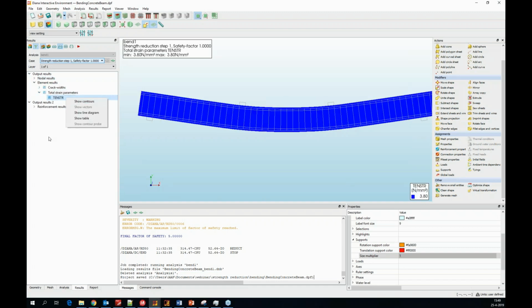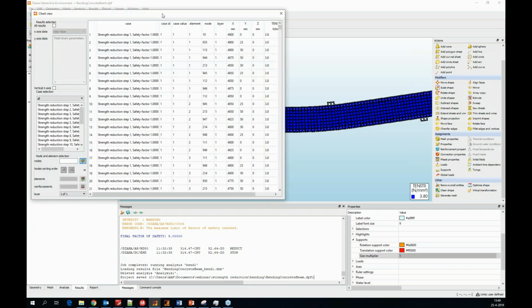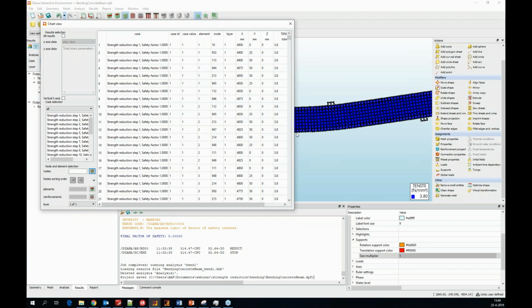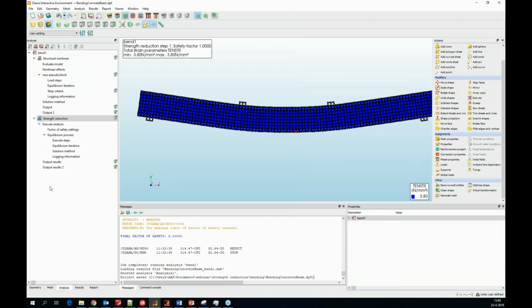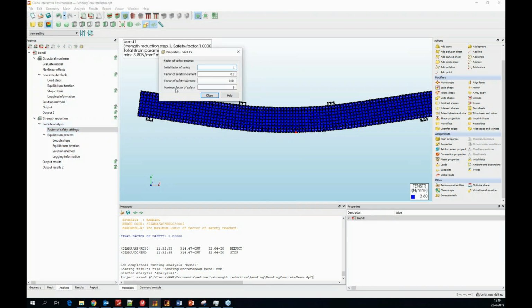And you can see the tensile strength is 3.8. So I can show you how it develops through the analysis. Let me first show you what I did for this one. I didn't use a stop criterion for the strength reduction, and I only set the maximum factor of safety to 5, because I was already expecting that not too much would happen if the strength would go down for a bending problem. So the increments are 0.2, up to a maximum factor of 5. That means the tensile strength will be reduced to 3.8 divided by 5.